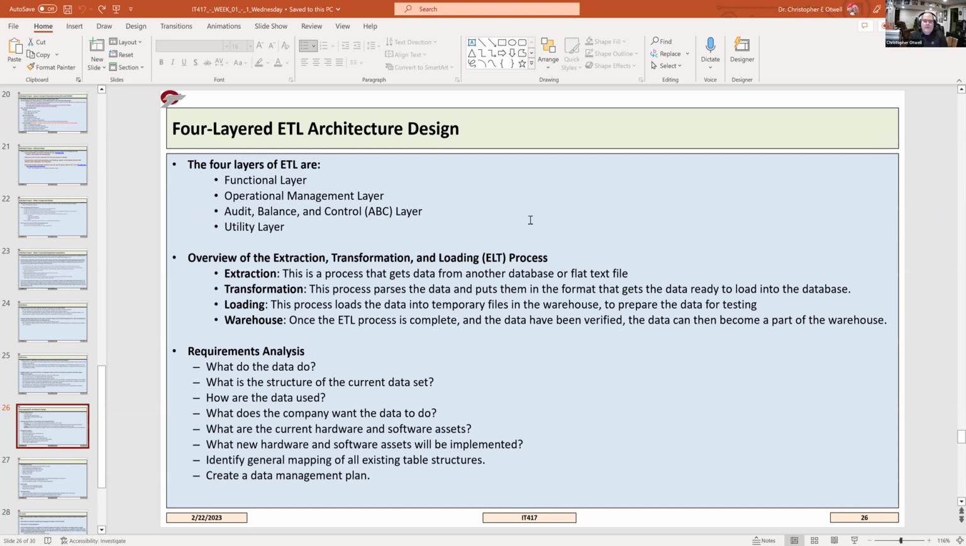Loading is taking it from the temporary and then preparing it for your testing process or prepping for advancing it to production. And the warehouse process is about, once it's already done and your data's been verified, how it becomes part of the overall data warehouse or how it becomes part of the operational database.